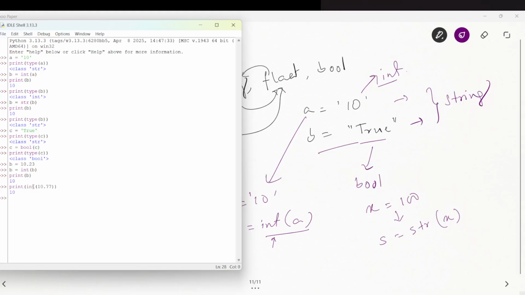Okay, now what is print? We are going to lose the decimal point value, right? So this is how you do conversion. Let's say I have an integer number and I want to convert it to a floating point number. Let's see how we can do this.